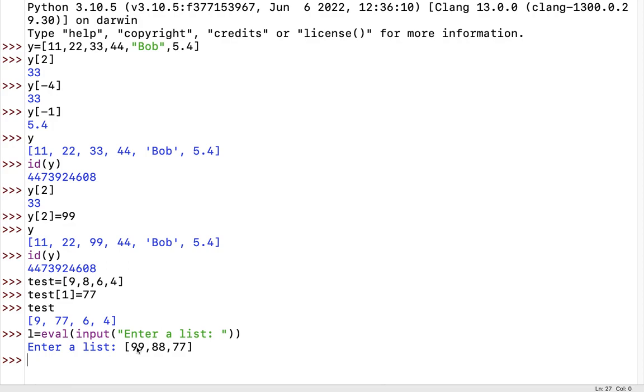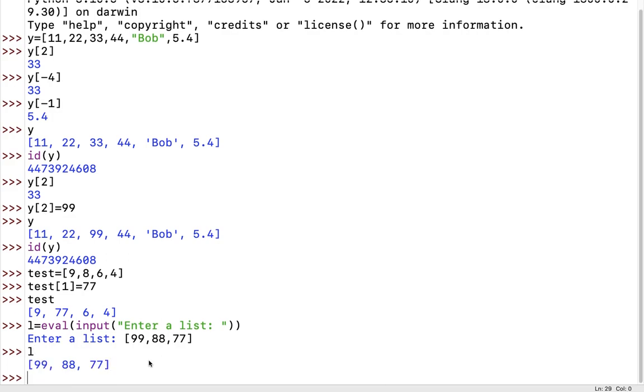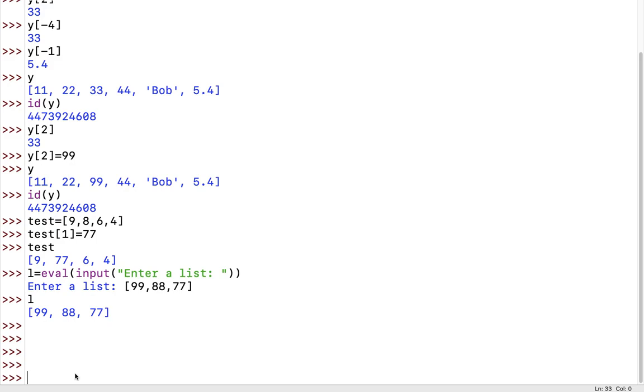Now how to check whether this list has come in place of L or not? By simply typing L. If I press L, I am getting the values 99, 88 and 77. That means the list has been accepted. Now why is this a better method as compared to initializing a list directly? Because with this method, every time we run the program, we can put different elements in the list.